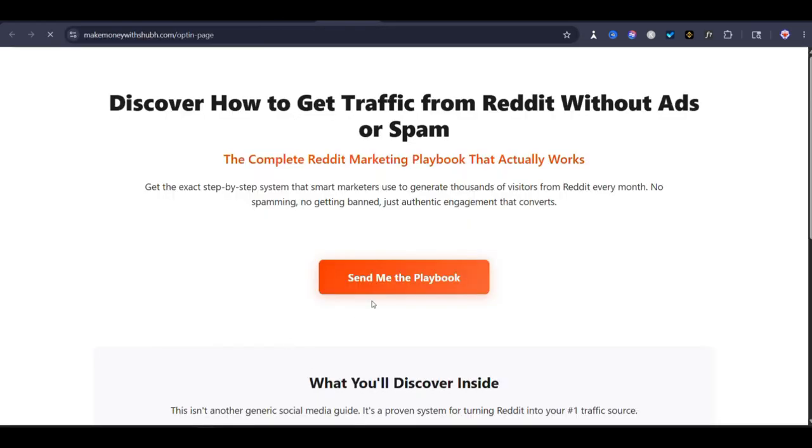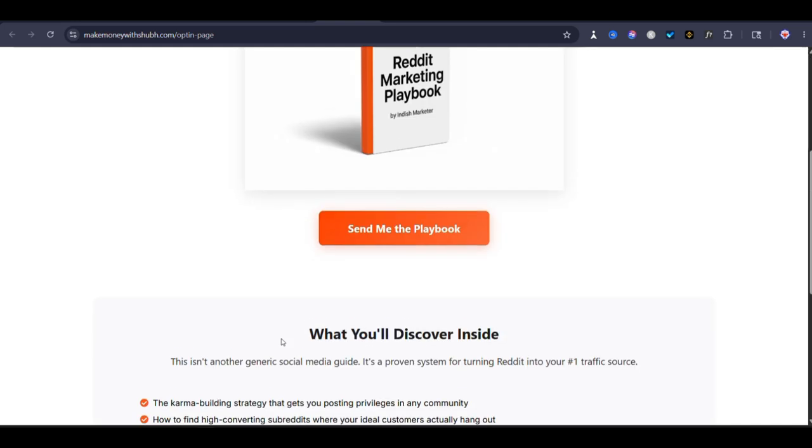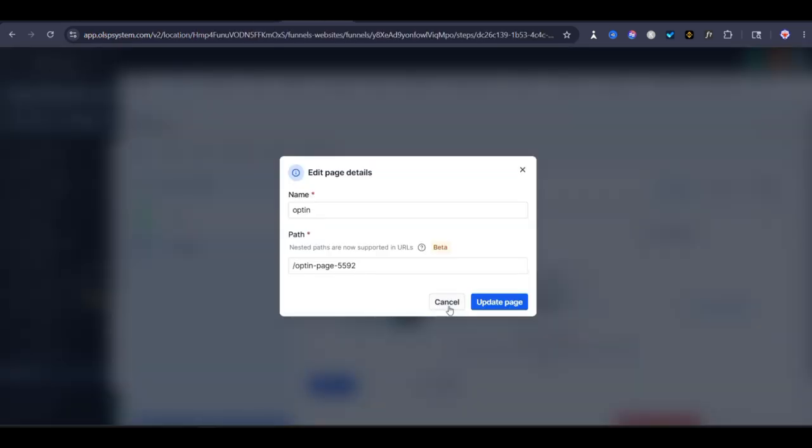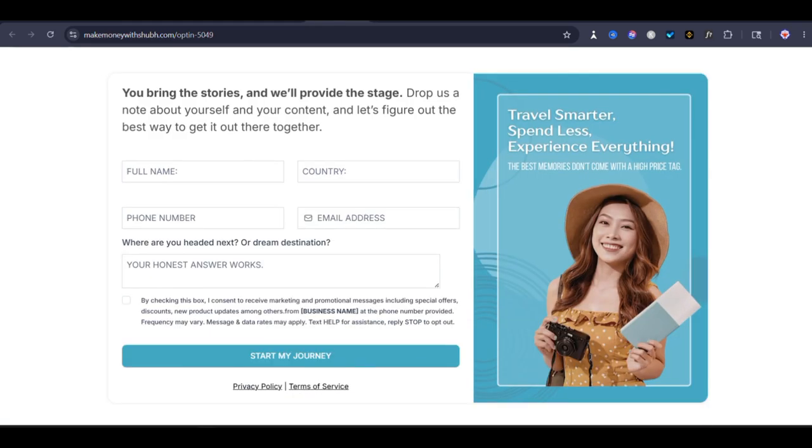So it's showing my existing opt-in page. So I need to change the name. Otherwise, it keeps showing the old one. Let me go back and change that. So I have done. Now it should work. Let's open it. Yes, it is working now.